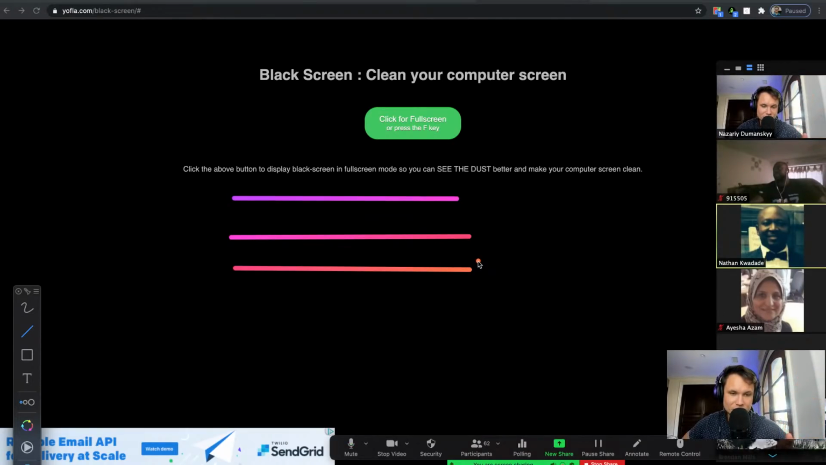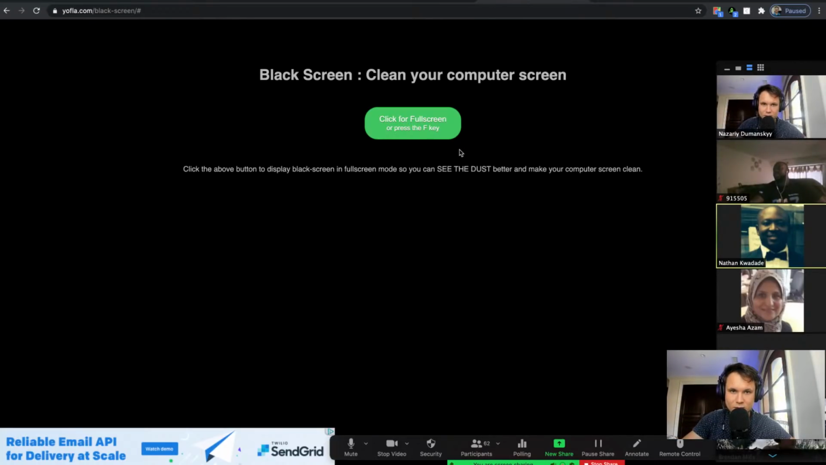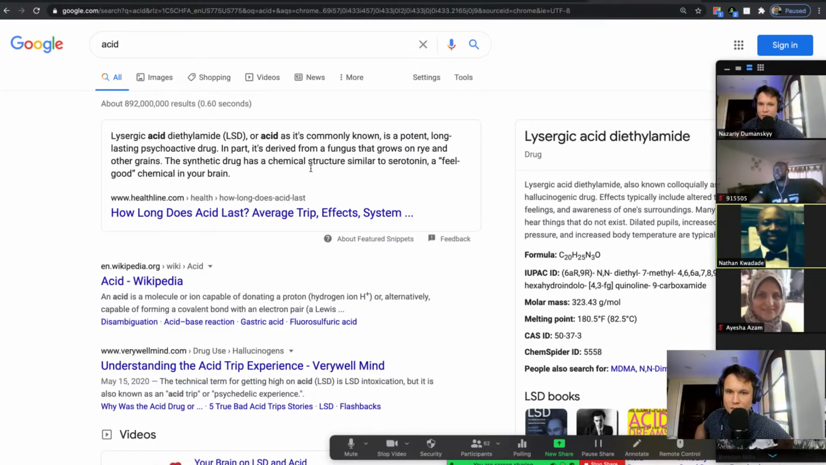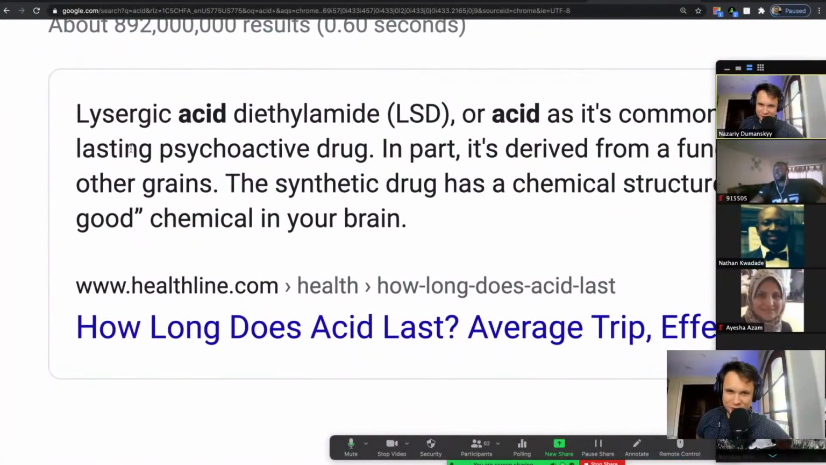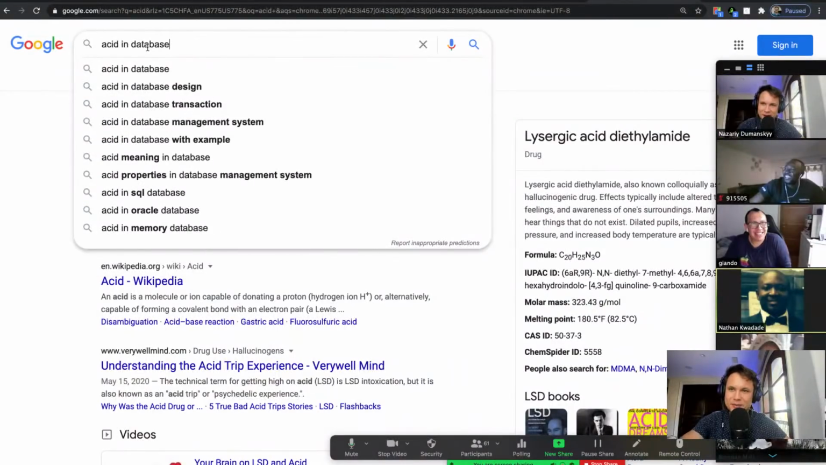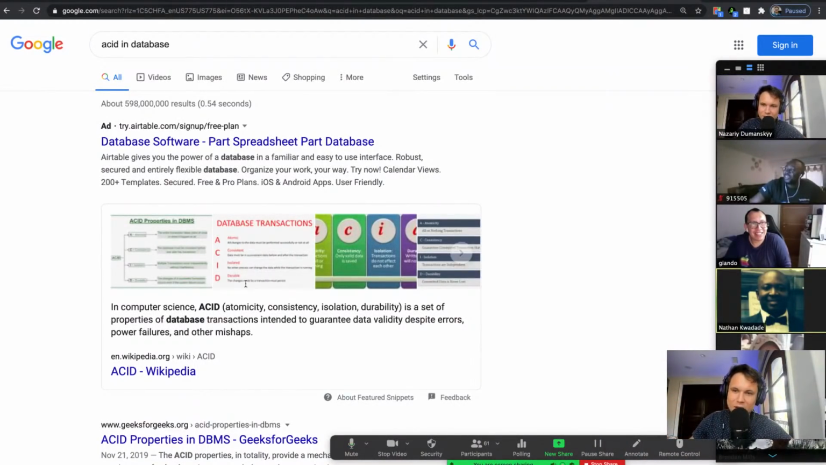Yes, Nathan? All you're saying is the ACID, the database ACID. It's a property of database transactions which is intended to guarantee data validity when there are errors. Yeah. Well, not the acid that is commonly known as a psychological drug. Not this acid, guys. Don't do this one. Acid in databases. Yeah, I know what you're talking about. Atomicity, consistency, isolation, and durability. Yes, we'll talk about that in the next coaching call. Okay, sure. Beautiful. All right, cool.